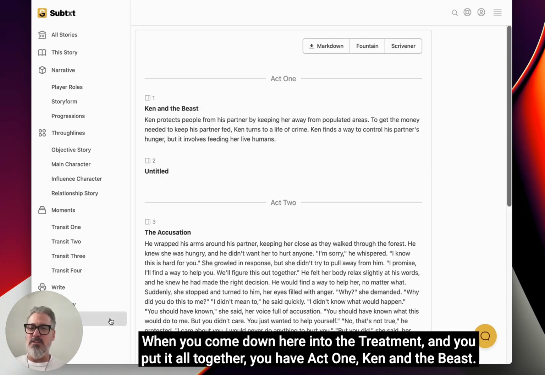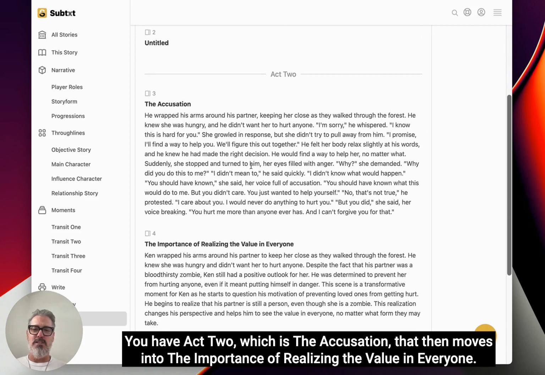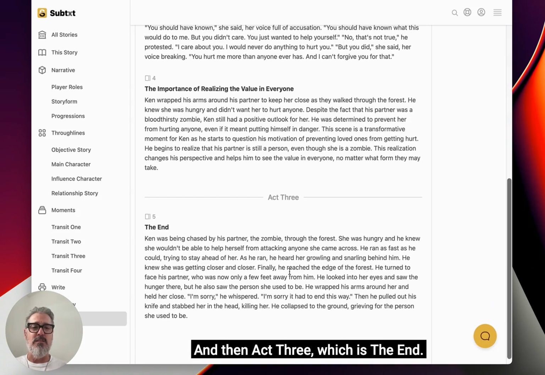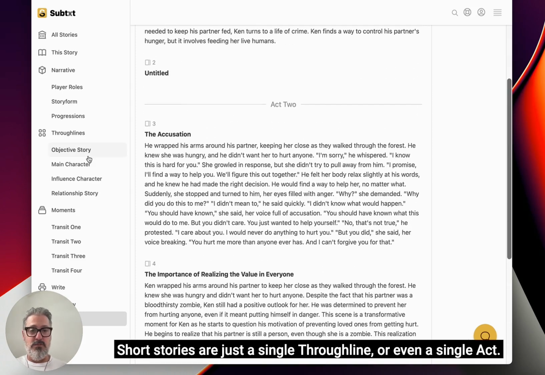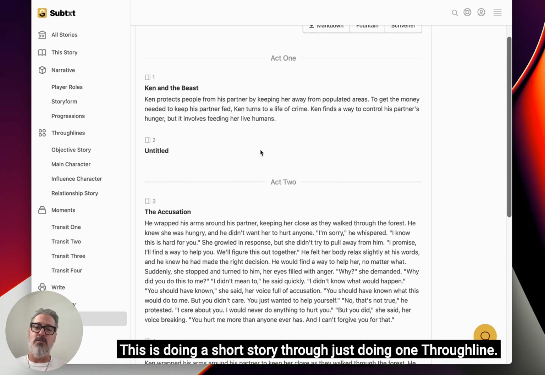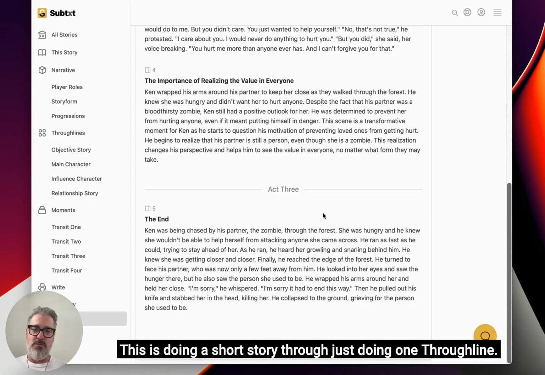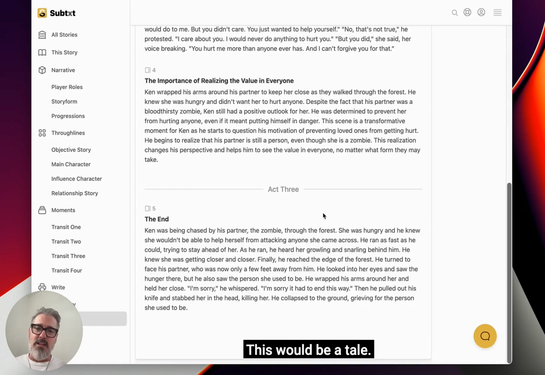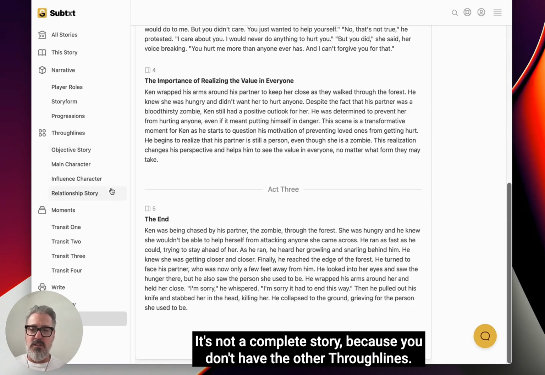When you come down here into the treatment and you put it all together, you have Act 1, Ken and the Beast. You have Act 2, which is the accusation that then moves into the importance of realizing the value in everyone. And then Act 3, which is the end. And this could be a fantastic short story. Short stories are just a single through line or even a single act. One way to do it is a single act. This is doing a short story through just doing one through line. And you get a really nice feeling, a nice complete tale. It's not a complete story because you don't have the other through lines.